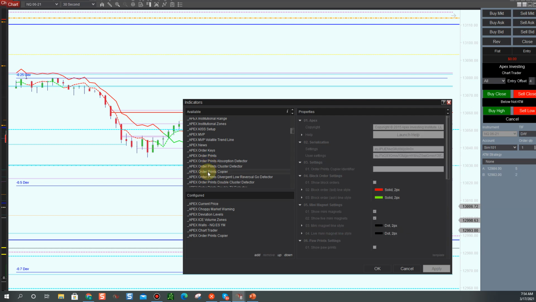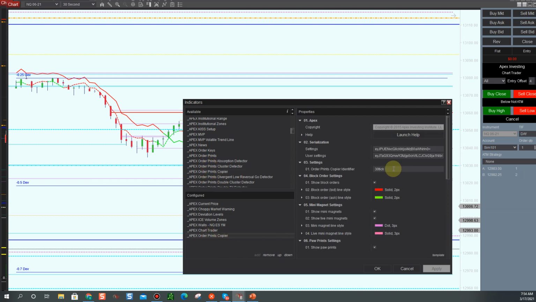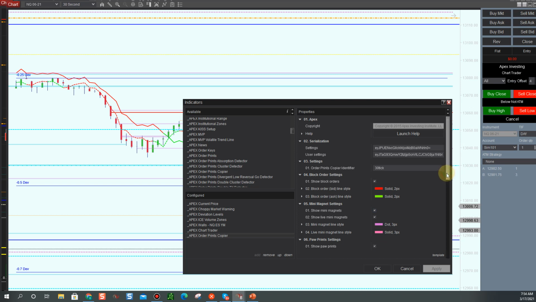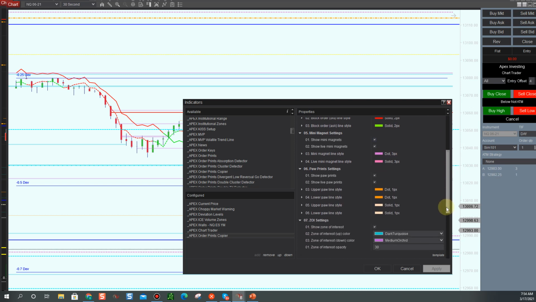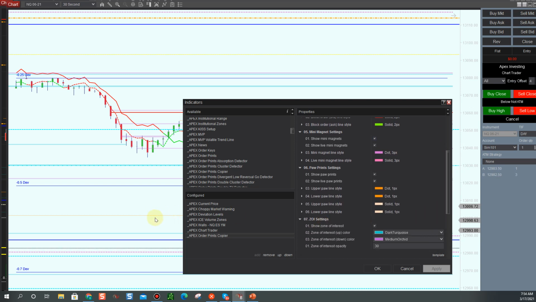Okay, add that Order Prints Copier down here. Again, I type in the identifier. I typed in 30 tick, so I'm using 30 tick there. And then turn everything on. Notice I made my mini magnets more of a purple color because I noticed on the white background that the lighter colors, as you can see, don't show up as well.